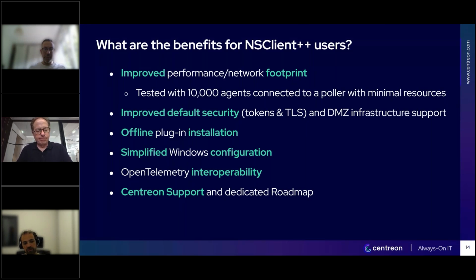Another point is OpenTelemetry interoperability. As I said, Centreon Monitoring Agent is natively built using the OpenTelemetry protocol. So we are able to push OpenTelemetry data to Centreon, and in the next minor release, we will be able to push OpenTelemetry data to any third-party software which will collect OpenTelemetry.